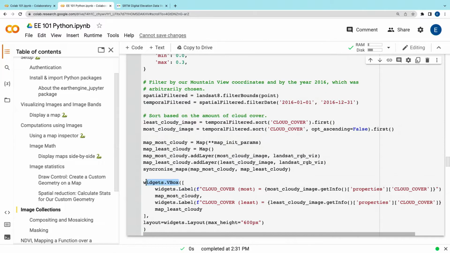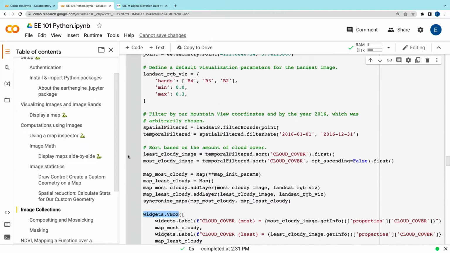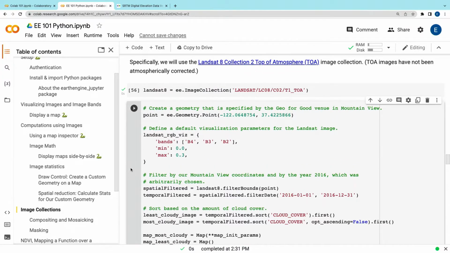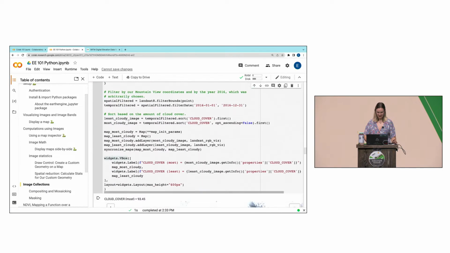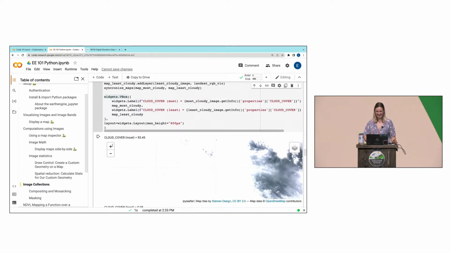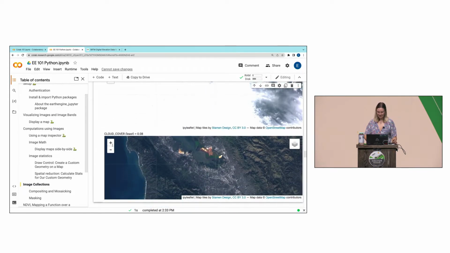Before we were using an HBox, which allows you to display images or maps side by side, H for horizontal, and now we're going to use the VBox. So we're going to display the most cloudy on top and the least cloudy on the bottom. What do you guys think? Do you think Mountain View is cloudy? Honestly, it can be pretty cloudy in the morning. Let's take a look. Wow. So there is the most cloudy and the least cloudy.